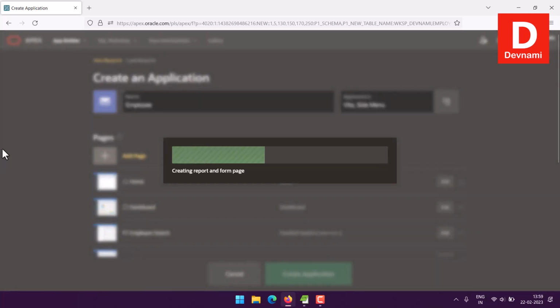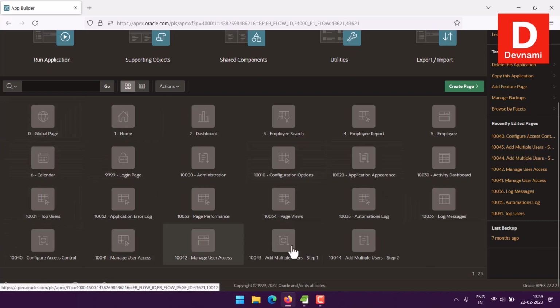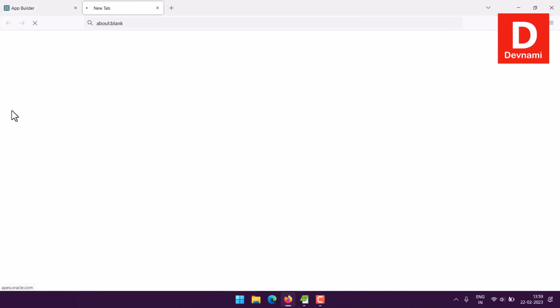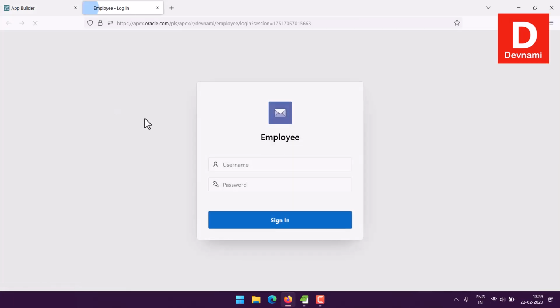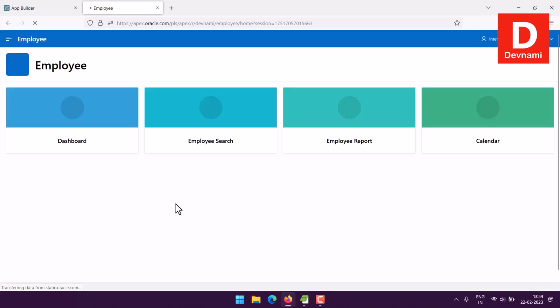It will take a second or so, right? And once created, it will take you to the application's backend where you can see the files created like this: global page, calendar, etc., right? Now I want to check this by running the application. It will ask me to log in once using the same email and password that I added for our Apex. You can use remember username.